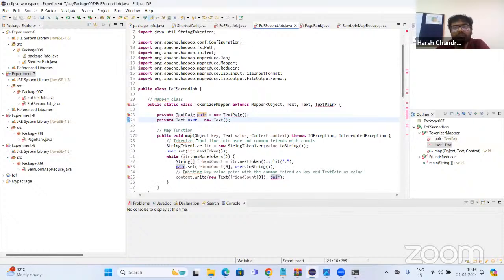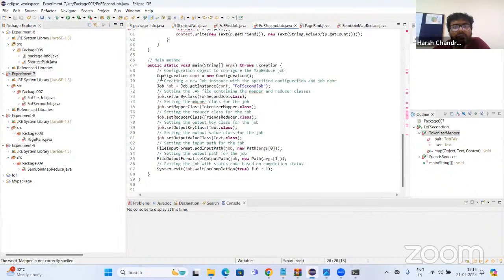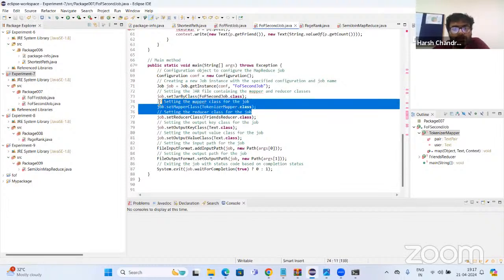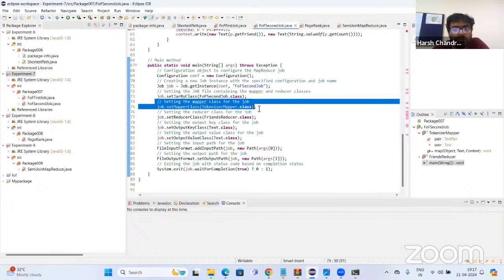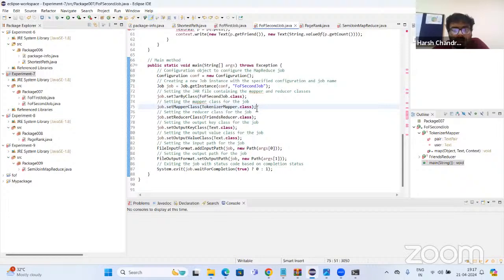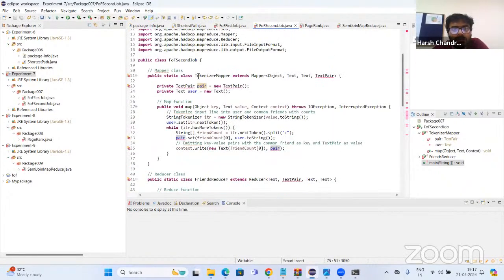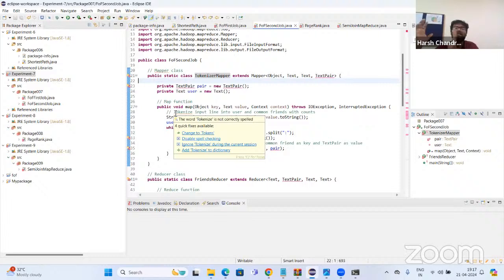So this is where we are mapping. Let's get to the main function. Here we are creating one job instance again in the jar file. We are calling this file tokenizer mapper. So basically, we are using this tokenizer mapper to tokenize and map whatever data we have. Right now, we had one person and a list associated with that person. That is what we have, right?